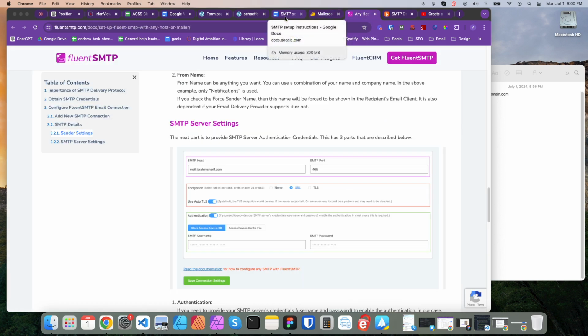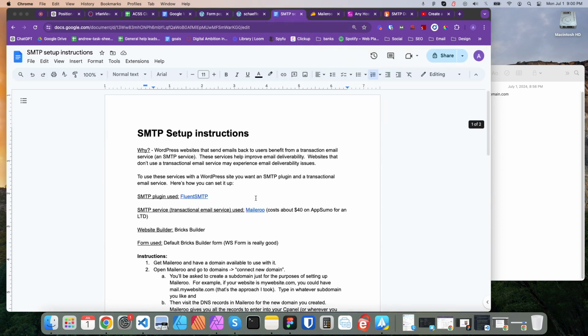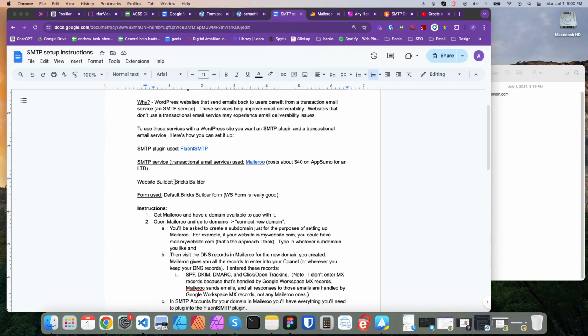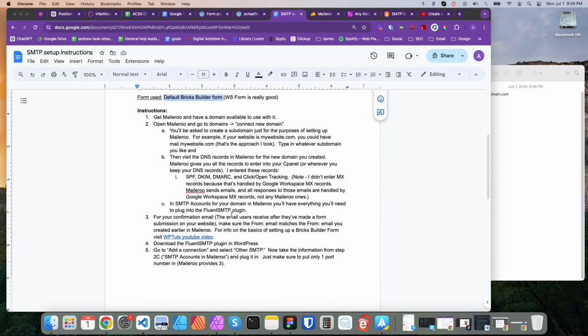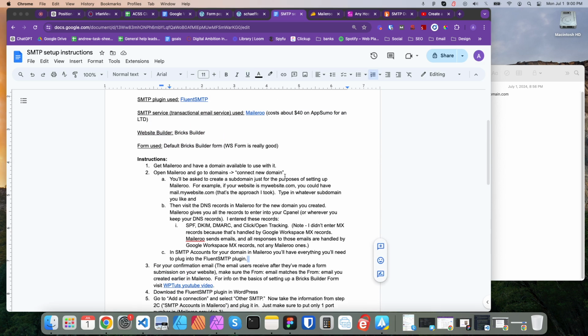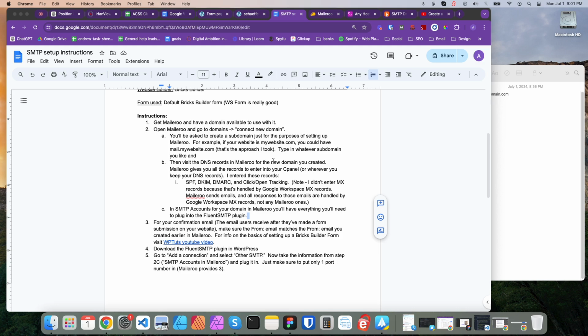Okay, so how do we set all this up now that we know how important having one of these things is? So what you're going to do, if I haven't mentioned it, by the way, I'm using Bricks Builder, and the form I'm using is just a default Bricks Builder form. To learn more, you can go look online. There's one video by WP Toots about it. So here are the steps to save you some trouble.